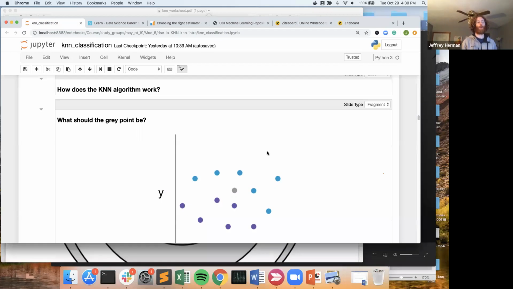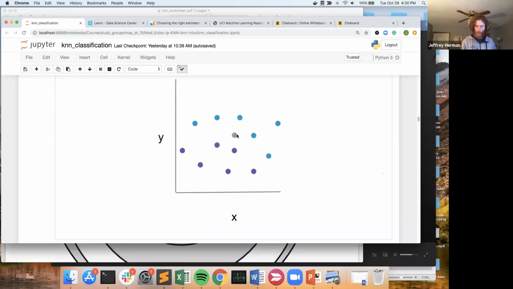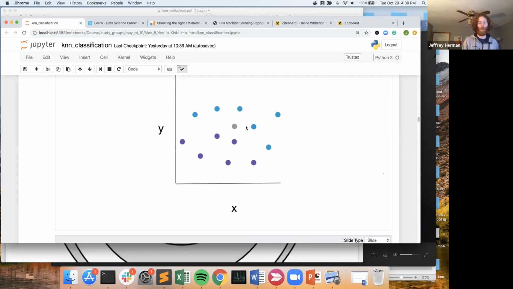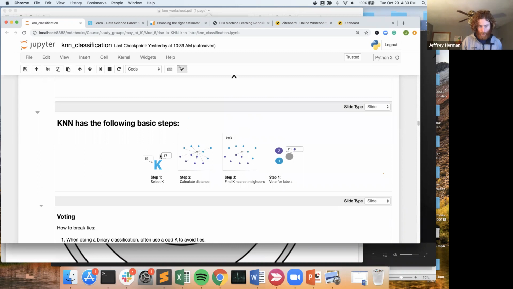What should the gray point be? The gray point is right there. Should it be purple or should it be this teal color? So there are some steps to it. First, you select the k value. Should it be 3? Should it be 5? We'll show you how to decide that.